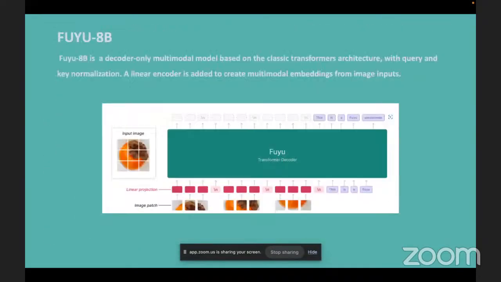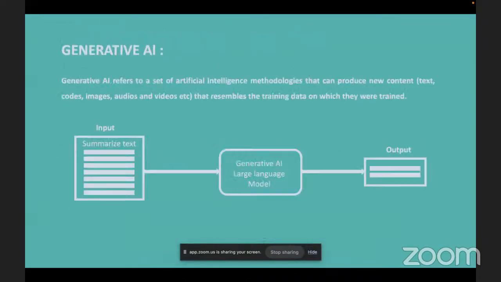Okay, let's have a quick revision of what we have seen today. First we have understood about generative AI, what generative AI is. Generative AI is a set of artificial intelligence that creates new content. It can create code, images, text, audio, videos, and so on, with respect to pre-trained models. There is some pre-trained model, and with respect to that it will generate.